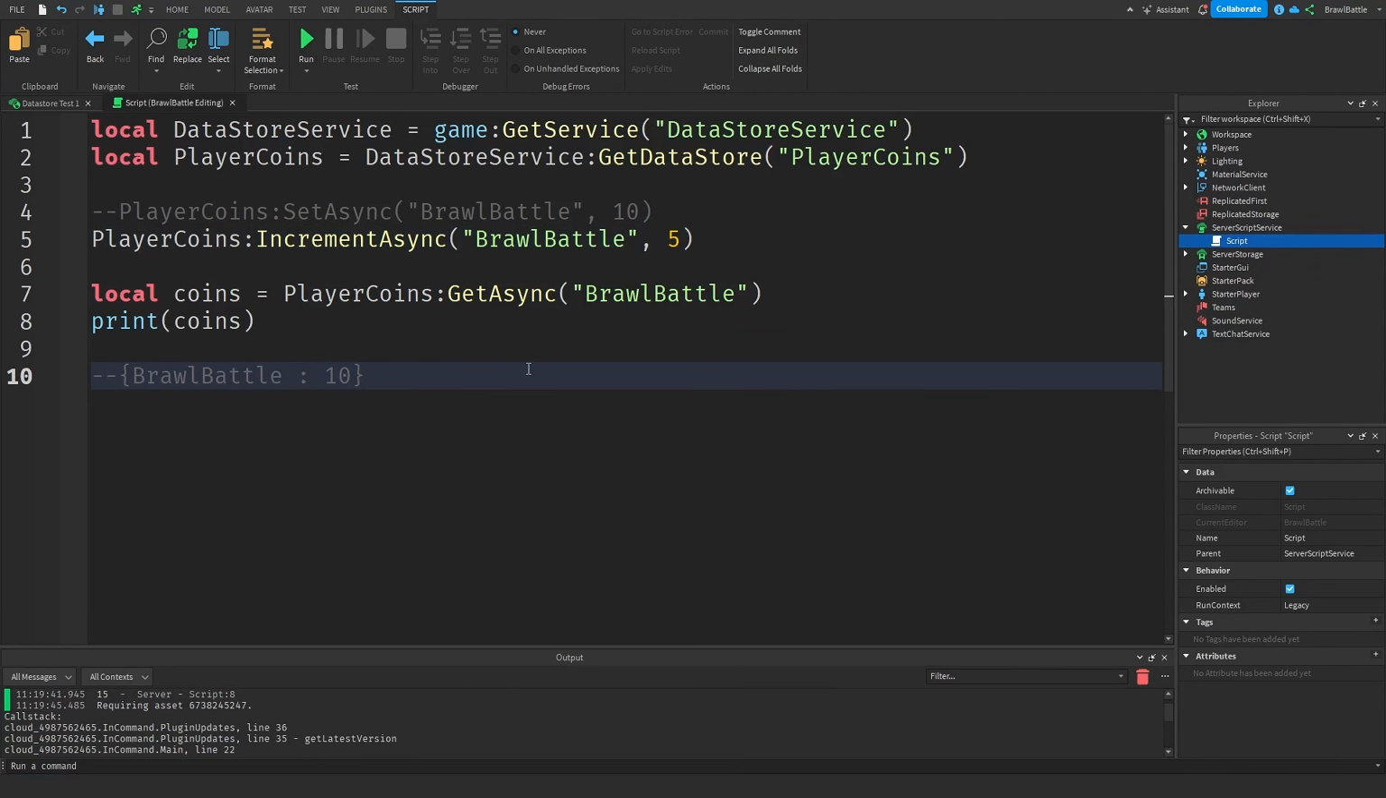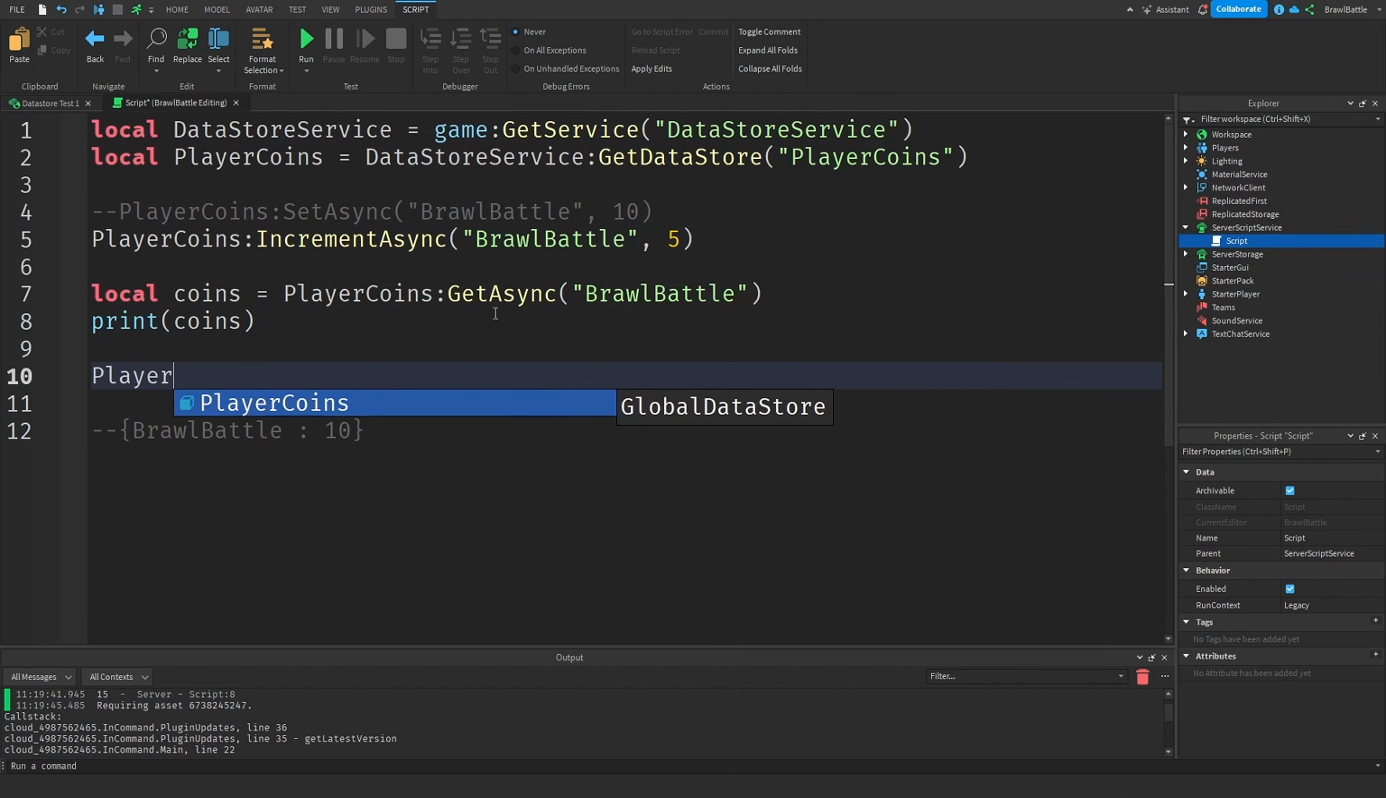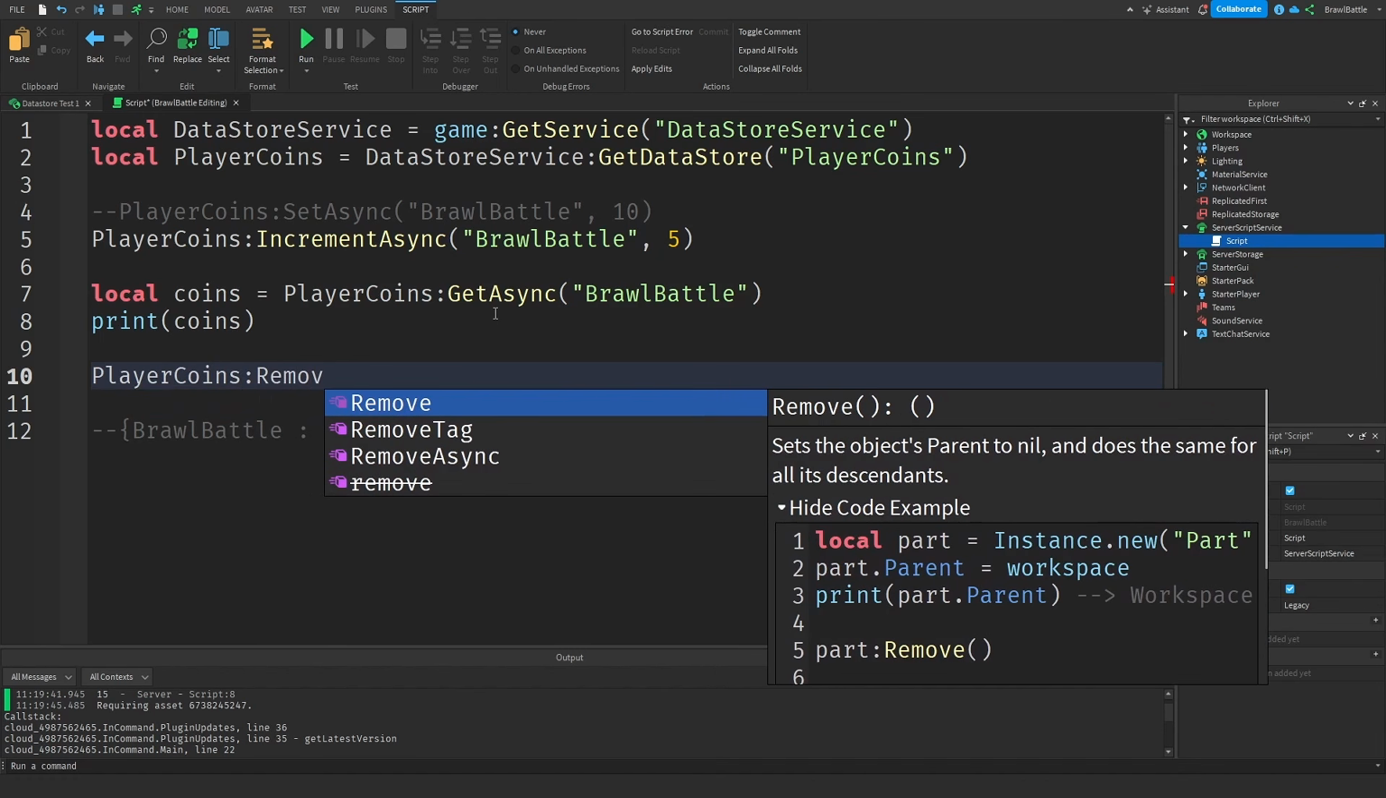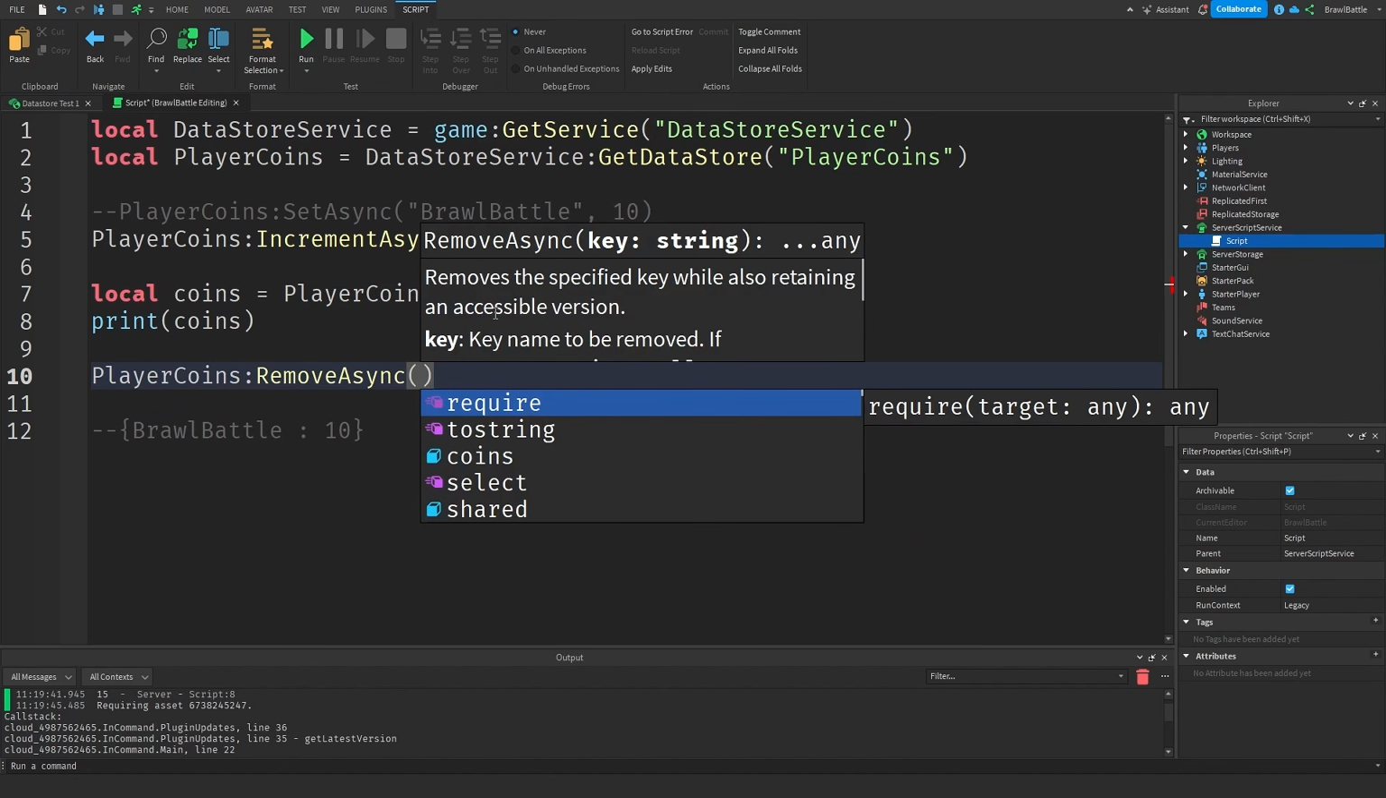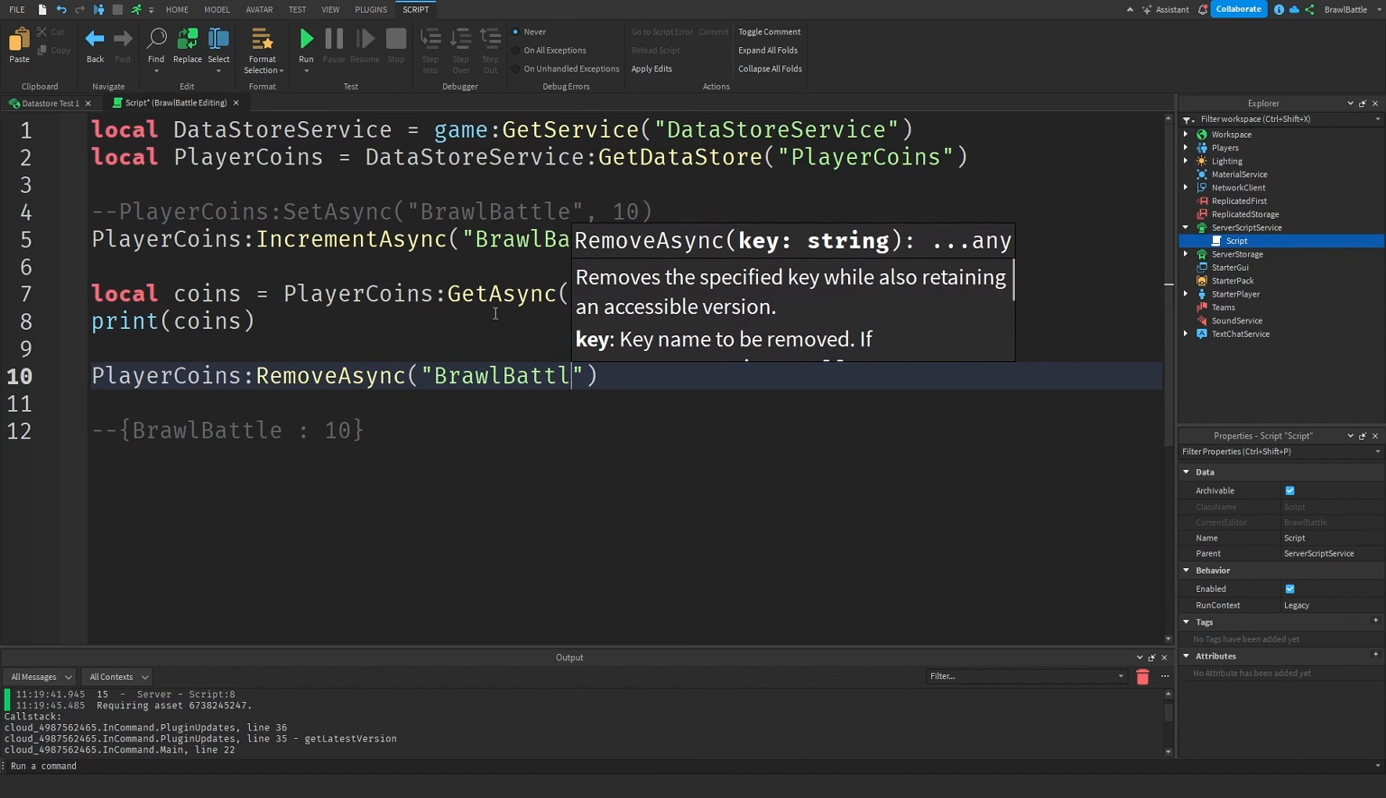So now that we have our data, how do we remove this data if we decide that this player does not need this data anymore with player coins? Instead of just having it set back to 0 or anything like that, we just want to get rid of it completely from the data store. We would use a function called RemoveAsync, and this is pretty much what it's going to look like. If we drop 2 lines down here, all we need to do is say player coins:RemoveAsync, open and close parentheses, and pass in the key, which is going to be Brawl Battle in this case.